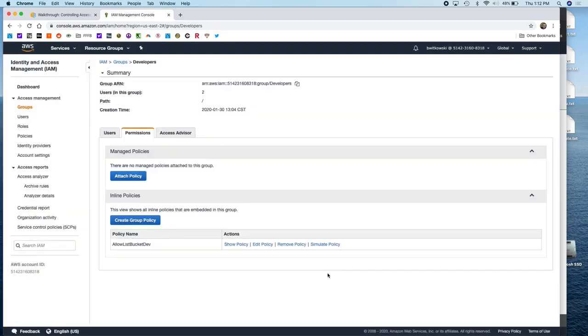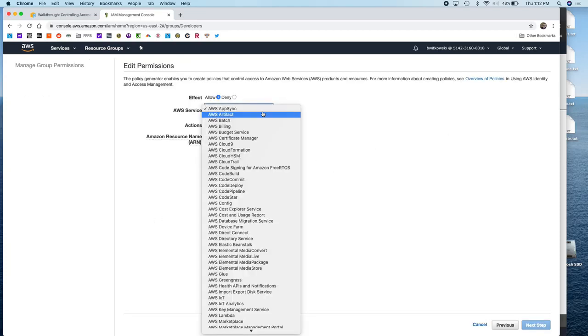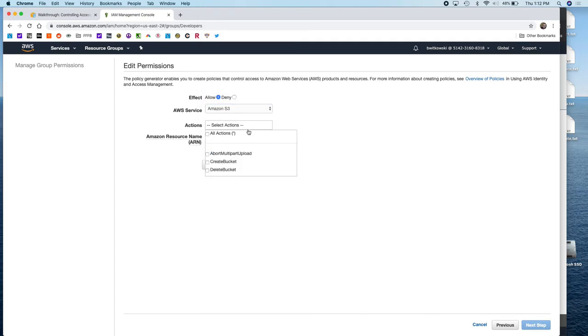So what I'm going to do is create another policy. I'm going to use the policy generator again. I'm going to AWS S3 again. The actions that I want to allow: I don't want users creating buckets or deleting buckets or anything with buckets, but I do want them to be able to delete objects. Those are my files. I do want them to be able to put a new object in the bucket. And then I also want them to be able to get an object.